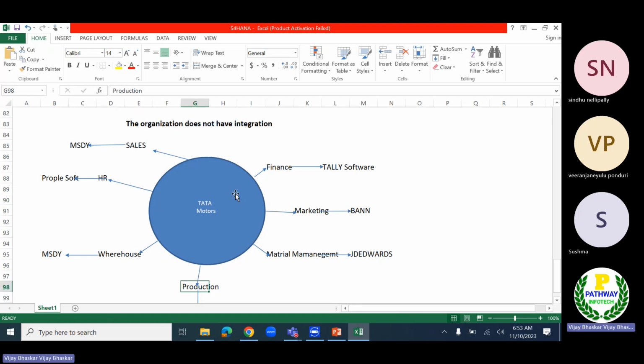Here, because the proper information is not available for the business users or management people, the middle management people may also not take decisions on time. That is also one of the biggest challenges where the organizations do not have the integration.